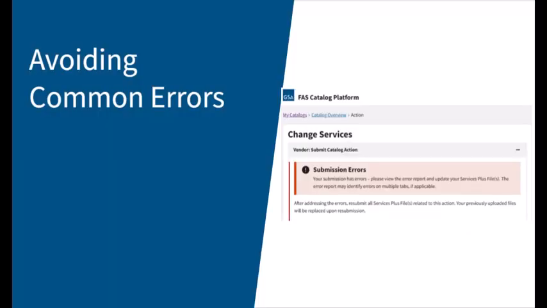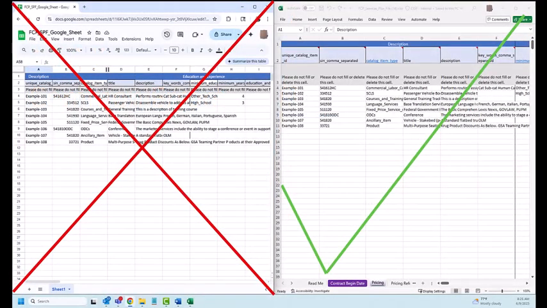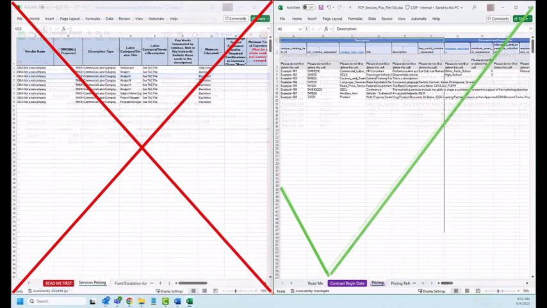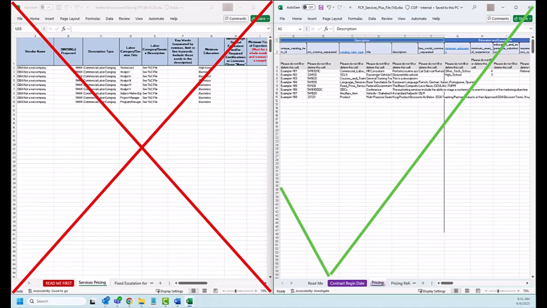Avoiding common errors. To avoid unnecessary validation errors, follow these guidelines. Use only Microsoft Excel to edit the Services Plus file. Google Sheets is not compatible and will receive errors. Do not upload a services and training price proposal template. The Services Plus file replaces the PPT in the FCP.